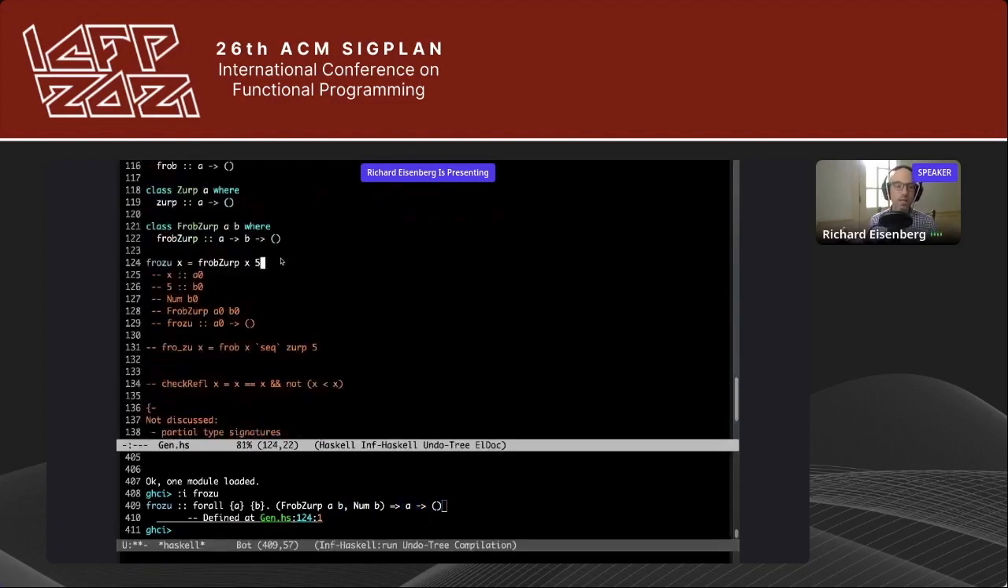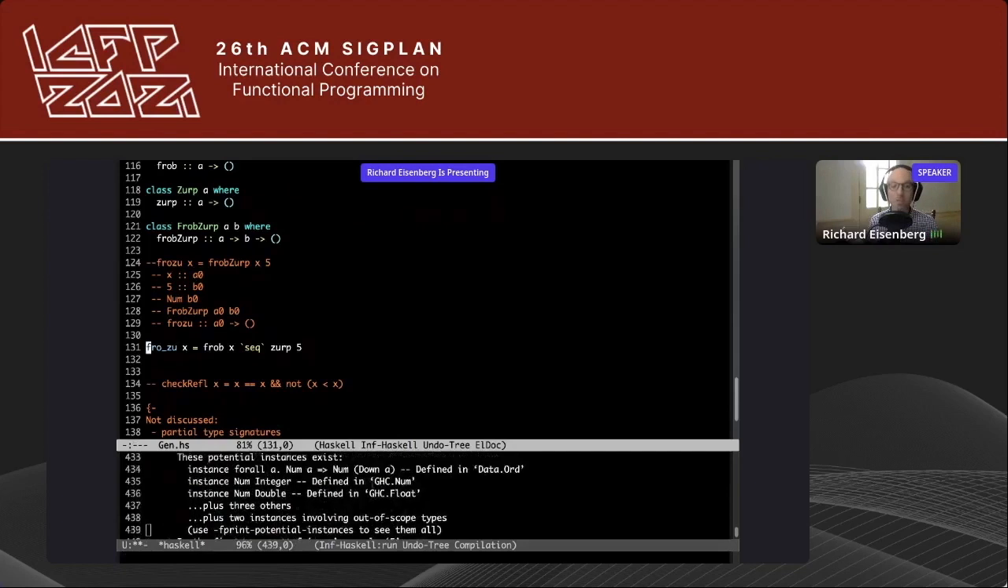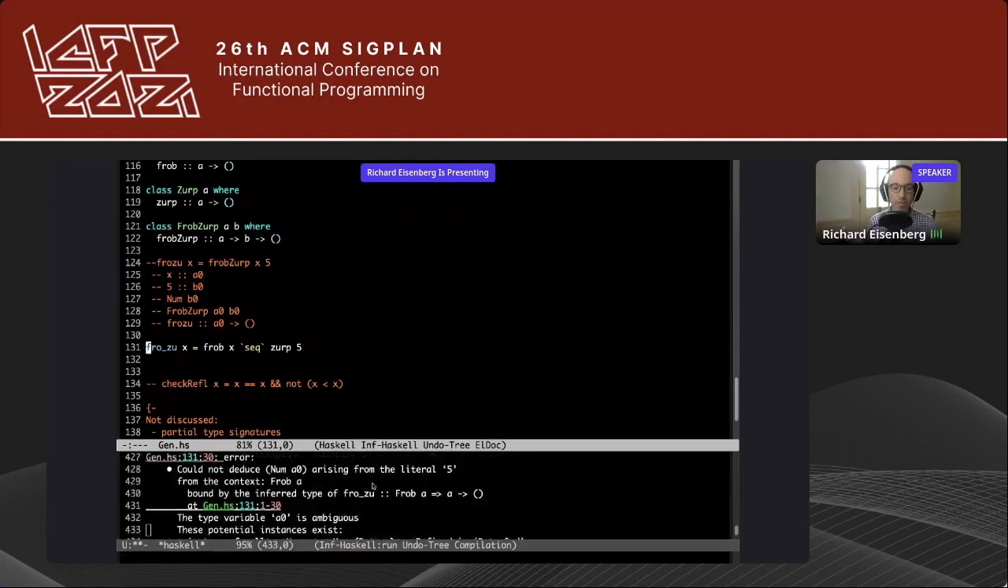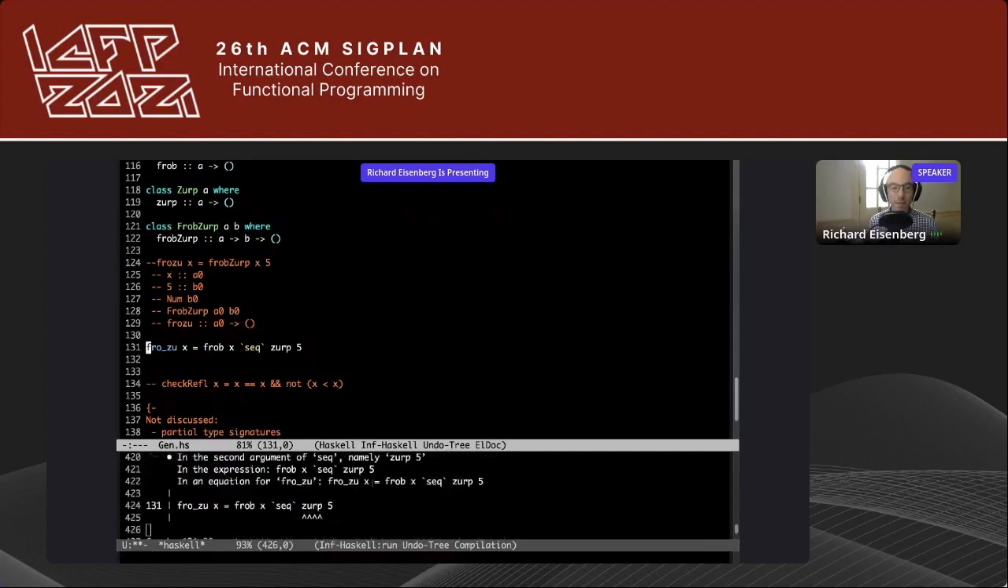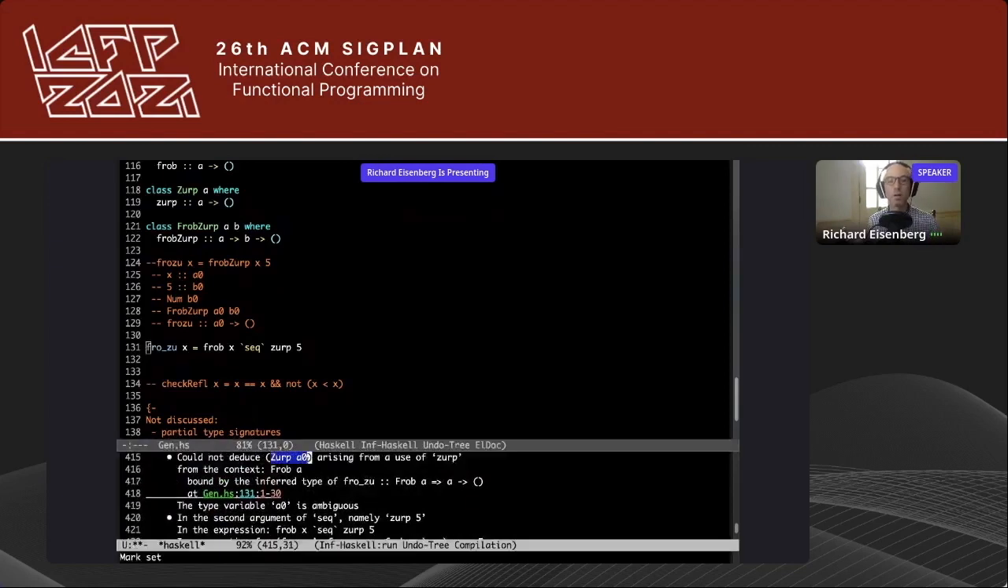By contrast, we can look at fro_zu, which separates out the frob and the zerp. And so now we're going to get a separate Frob a and Zerp b constraint. And then now we get errors because it's not going to generalize over that b. Instead, it complains about ambiguous types. It calls it A0 here, but really the problem is that we can't satisfy Zerp of A0.